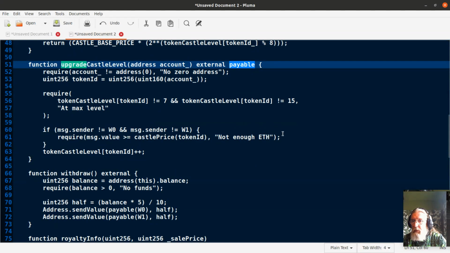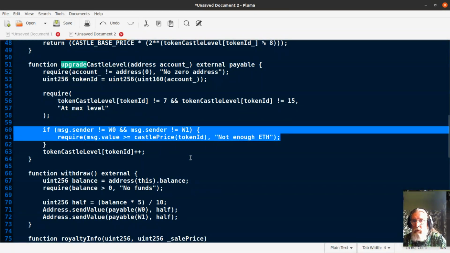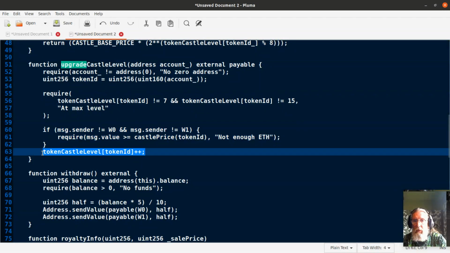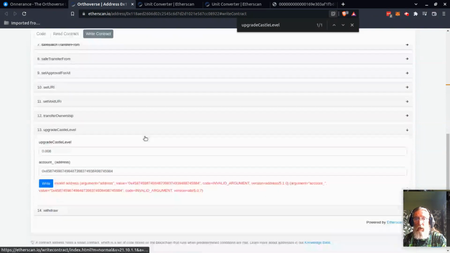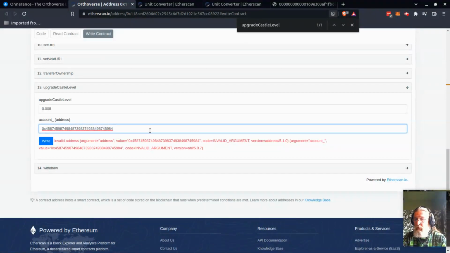It has something about addresses W0 and W1. And here we have the token castle level for token ID being upped. That's what that plus plus means. It means bump the value up by 1. So we just need to have an address and pay a fee. And I guess here is the problem. An address has a very specific length. And when I was interacting with the write contract, I didn't have enough characters. An address needs to start with 0x and be 40 characters long.